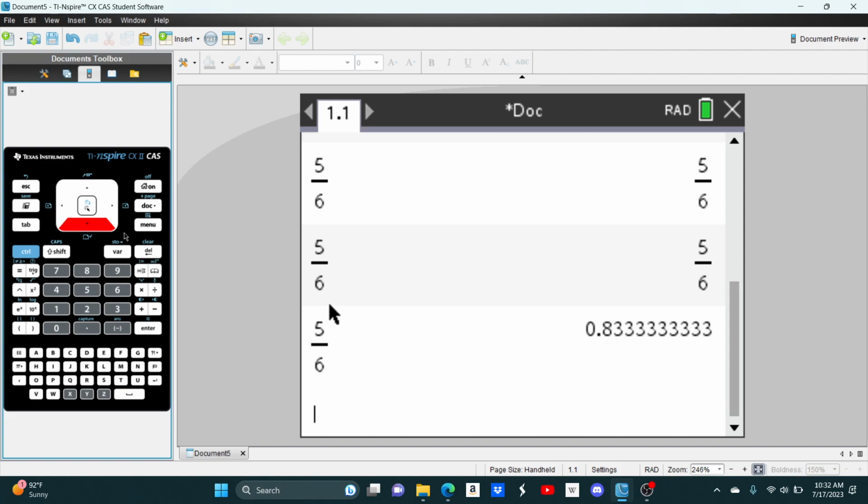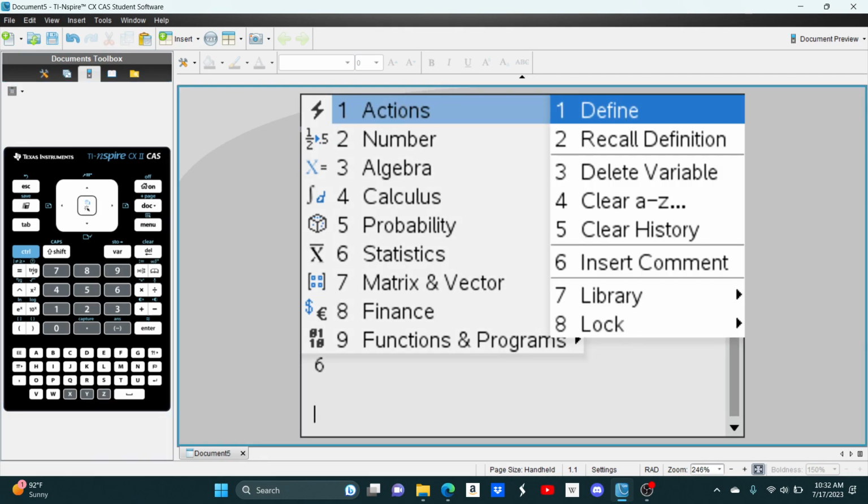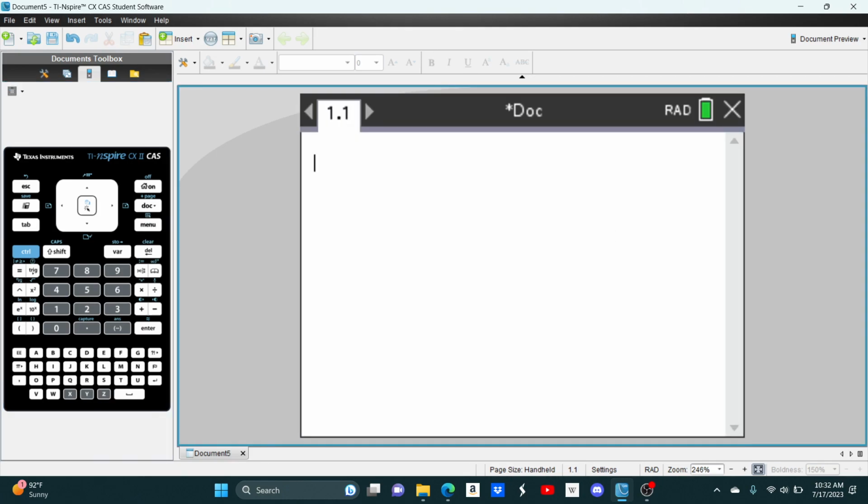So if I want to clear this history, I can go to menu, and then number 1 is actions, and then number 5 is for clear history. And see, all of it goes away now. I'm running this on my computer, so it's not really having that much of a difference. But if you do it enough on your regular handheld calculator, then you'll start noticing a difference after a while.